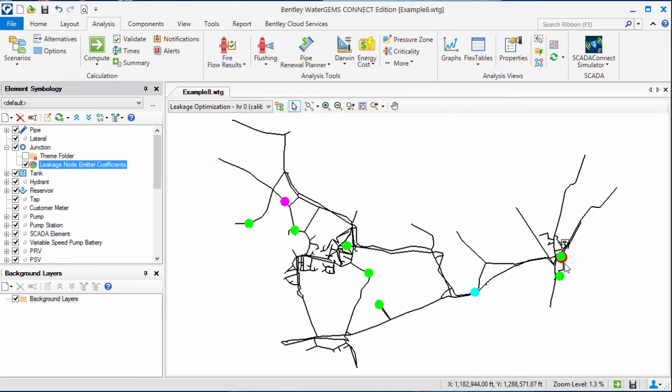After computing this model, we'll take a look and see that we do have values for the emitter coefficient that display here. The largest value is over here on the right side, where it's shaded in red. These points indicate where water loss may be occurring and areas that we may need to investigate further in this system.